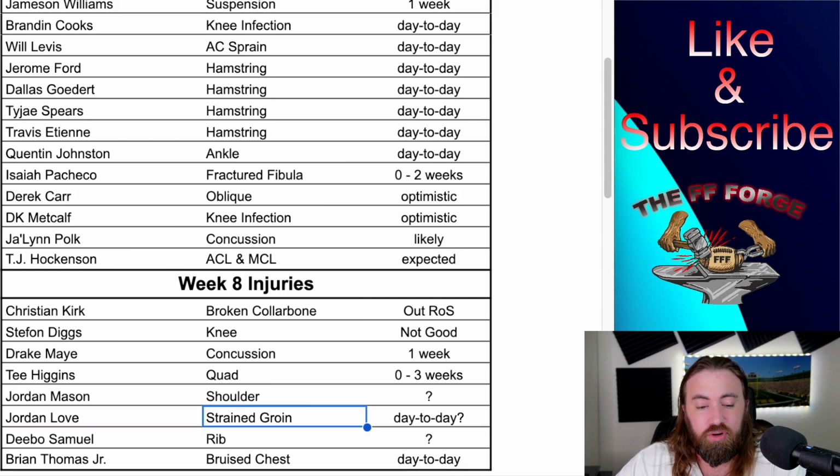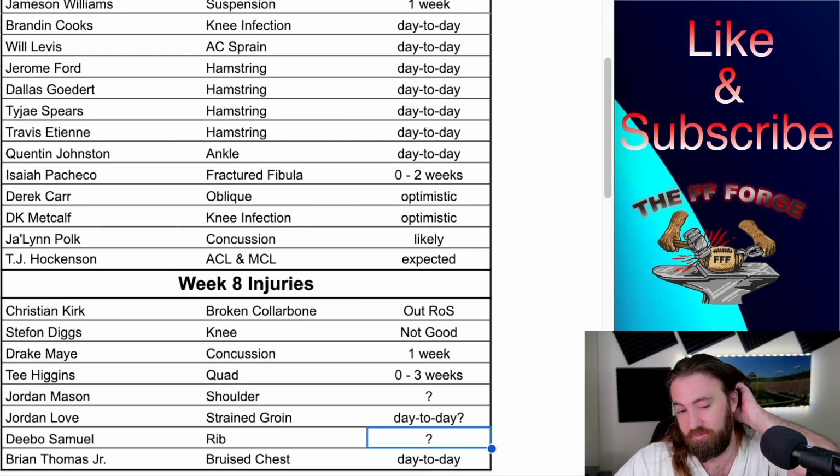Jordan Love, strained groin injury, so nothing too severe long term. I don't know if it's day-to-day or week-to-week until we hear for sure. I'm going day-to-day. I think there's some hope that he could play this upcoming week against Detroit. Deebo Samuel, rib injury. I really don't have a clue at this point if that's going to be something that's going to cost him any time or not.